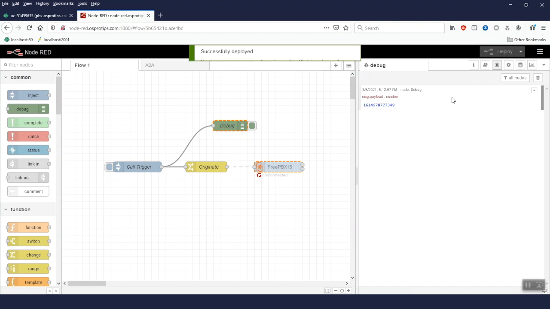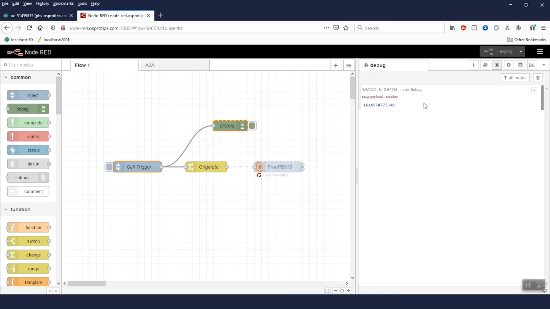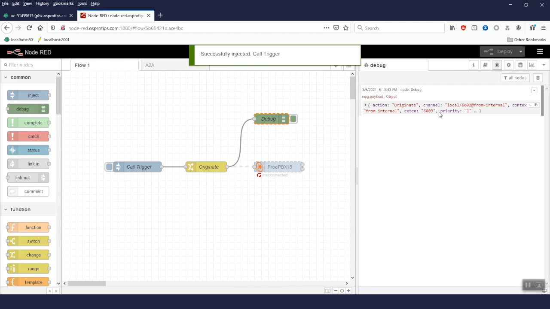So over here, we have the debug coming from the call trigger. If you recall, the call trigger config was very, very simple. It just has a payload of a timestamp. And in fact, that's what we see in the debug over here on the right. Not particularly exciting, but let's watch what happens when we do debug output coming from the change node where the originate is. If I deploy that change, clear my debug window with the little trash icon, and click the trigger once more, we get some rather different output here.